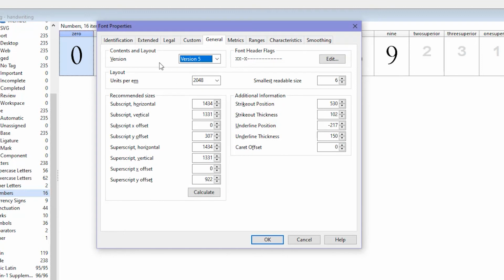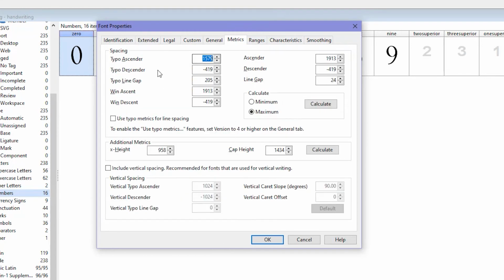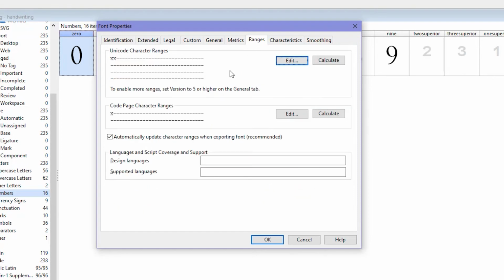You can set up metrics, general. This is where it gets into some complicated stuff with offsetting. But if you're an advanced font creator, this is something you can get into if you're really into that. You have different things that you can change here as well, the vertical spacing and all that. I wouldn't mess with any of this until you've gotten the basics down, but it's there if you want, so that's really cool.